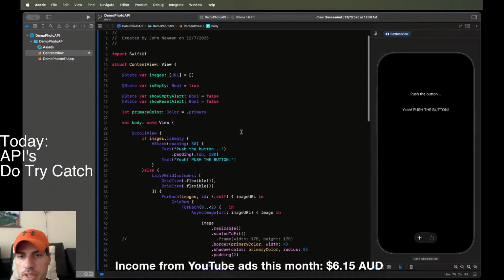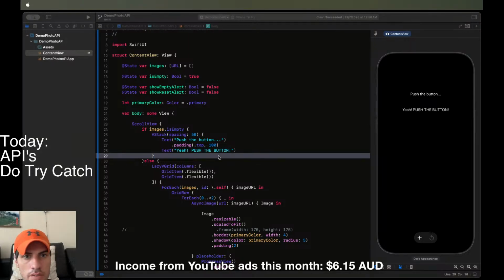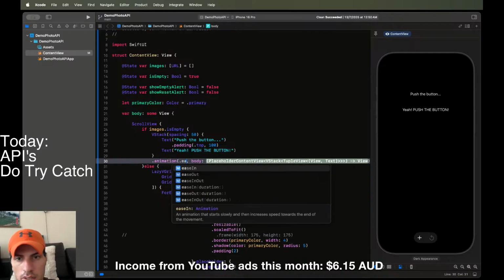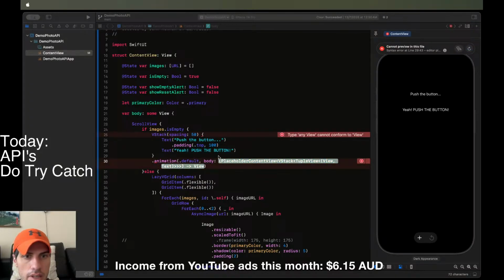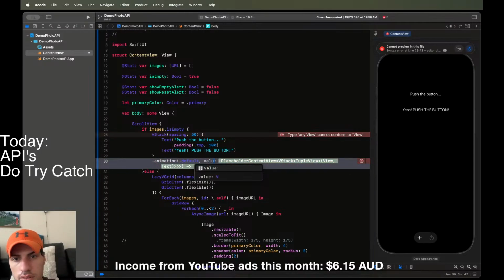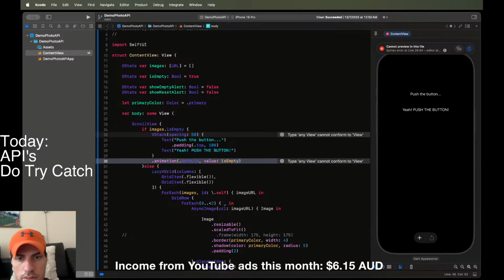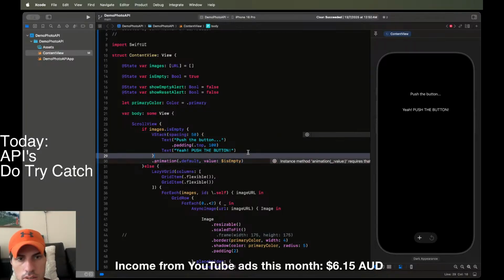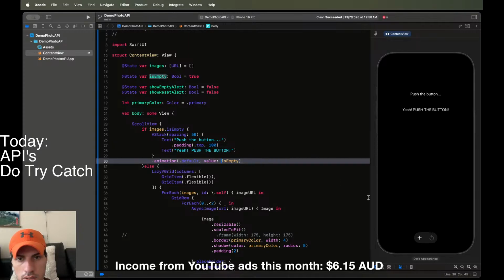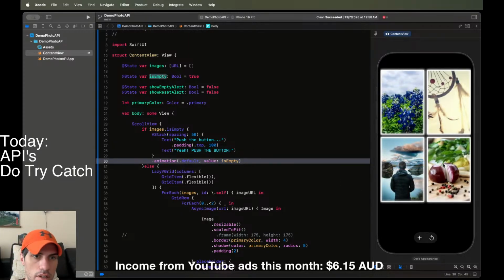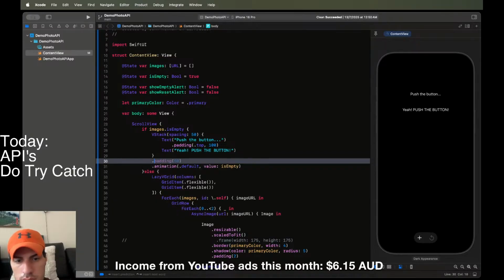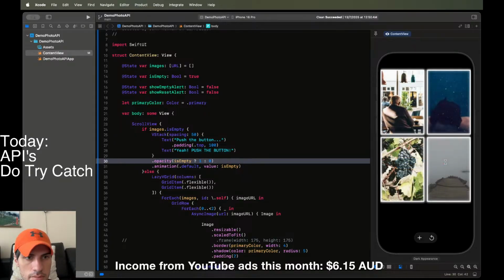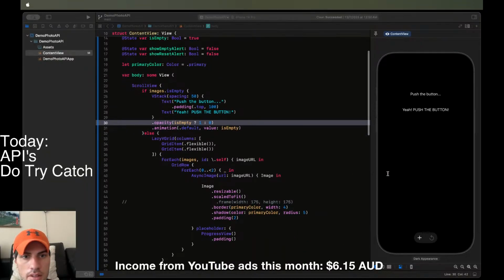So maybe we need to put dot animation here on the VStack, right? Dot animation dot easeInOut dot default, and then body, a value, right? No, that is empty, right? Or is that a binding? Not a binding. No, not quite. So almost. Oh my god. That was almost it.